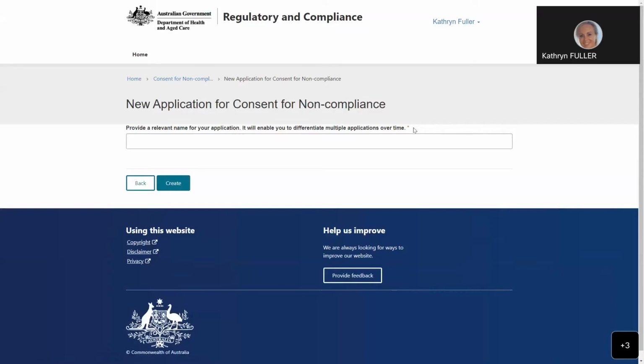This indicates that it is a mandatory field and we must provide the relevant information to be able to complete the form. So you can name your application anything that is relevant to you and something that will enable you to differentiate multiple applications over time.